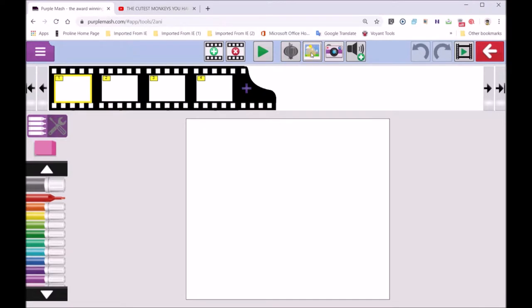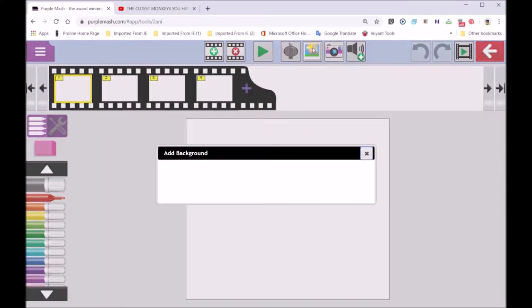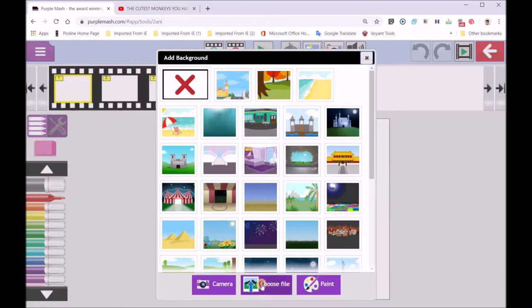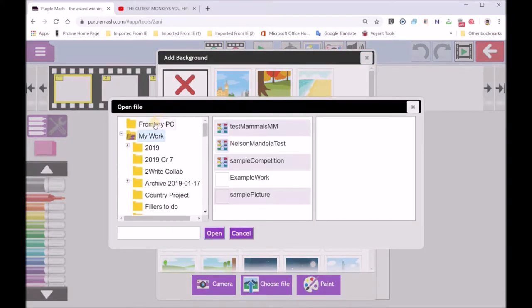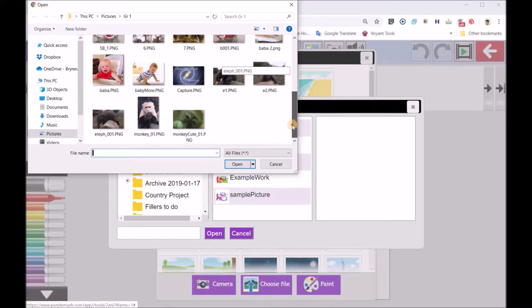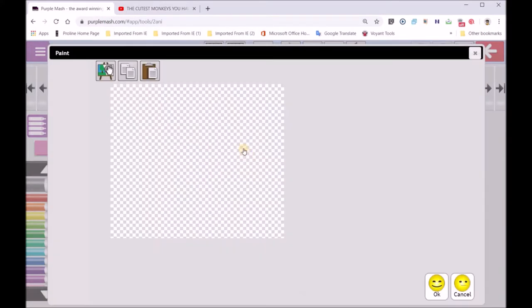Now I need to show you how to get that monkey picture into the first frame. So let's show you. You're going to go on this button over here, and remember it's that button. It's very important to know, choose file. And you can see I'm getting it from my PC, my personal computer. So I click on from my PC, and look, it's opened up this folder, which is showing all the pictures. And there's my cute monkey picture, monkey cute 01.